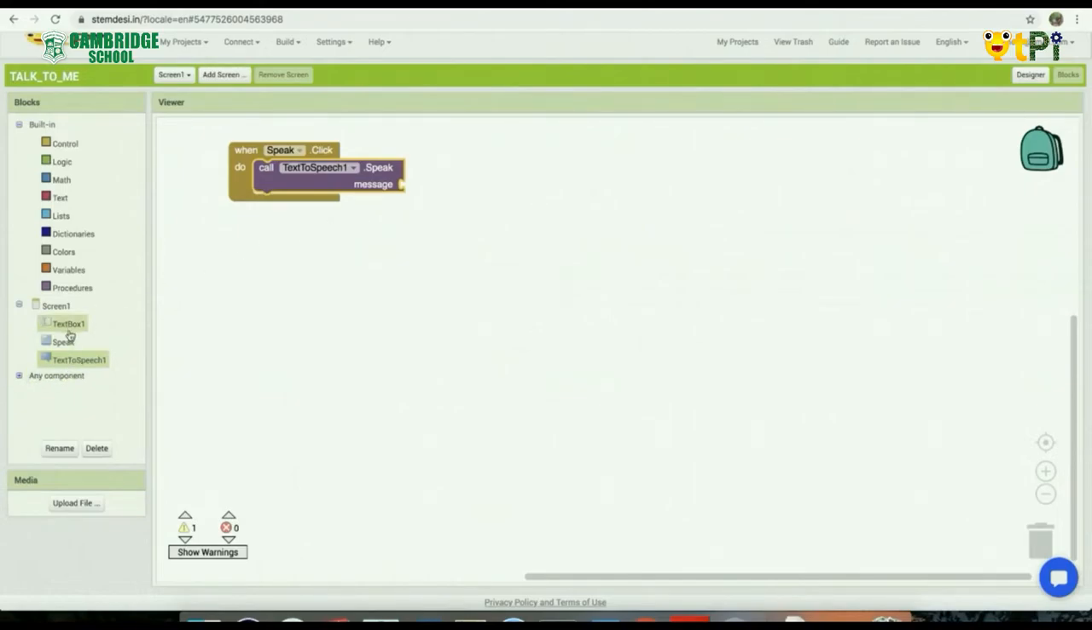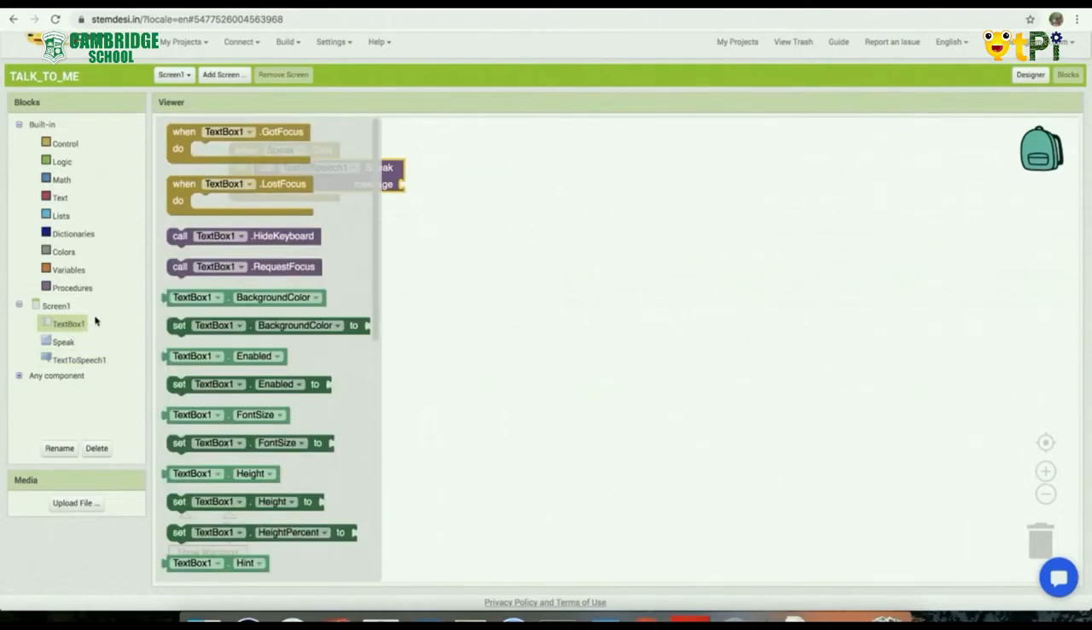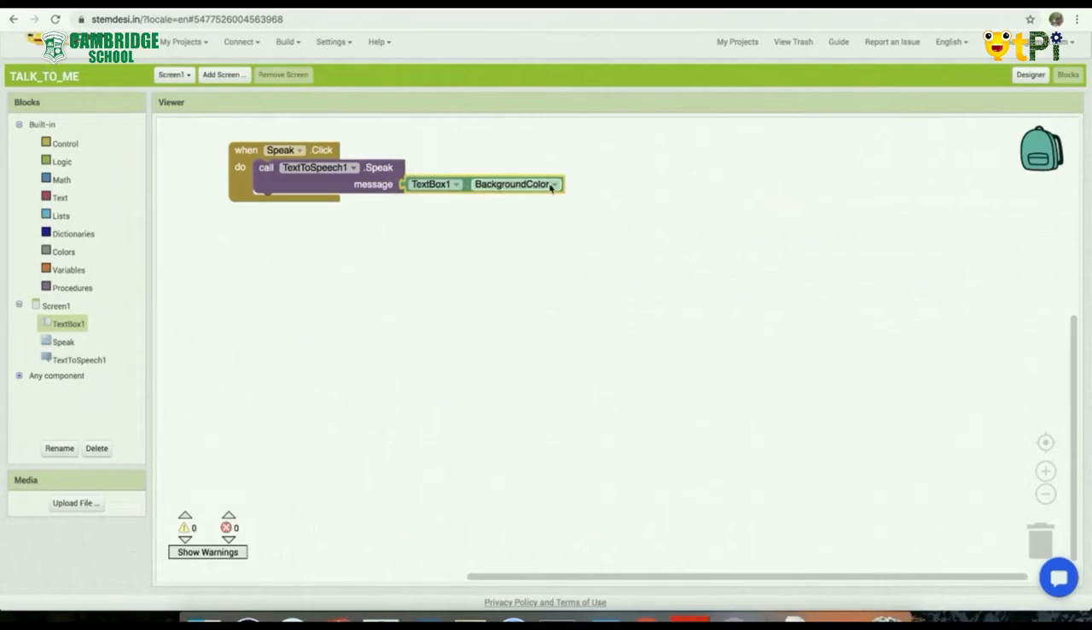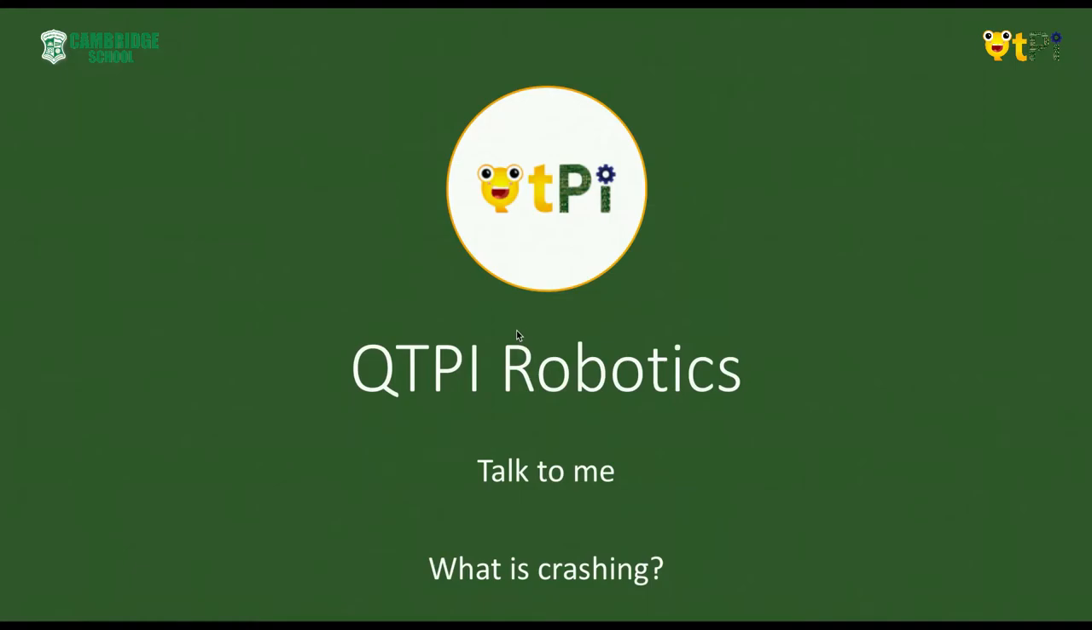Now that you can find the text box. Just drag and drop this, and drop down menu. Text. We are done with the text. Almost there. There's just one more thing to add to our system.